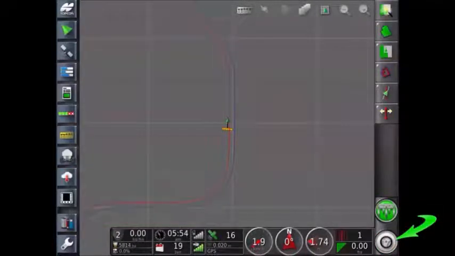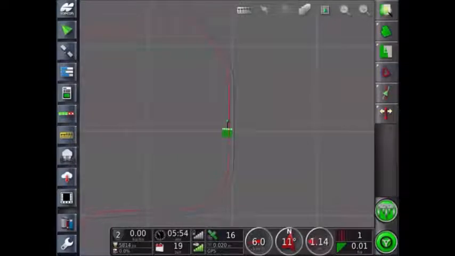Now I turn on my implement master. I then engage my auto steering. As the vehicle moves towards the centre of the field, more guidelines are created. Guidelines are spaced 1 implement width apart.